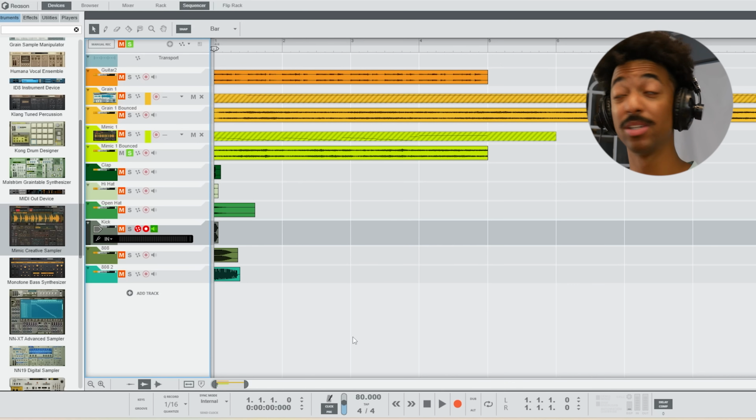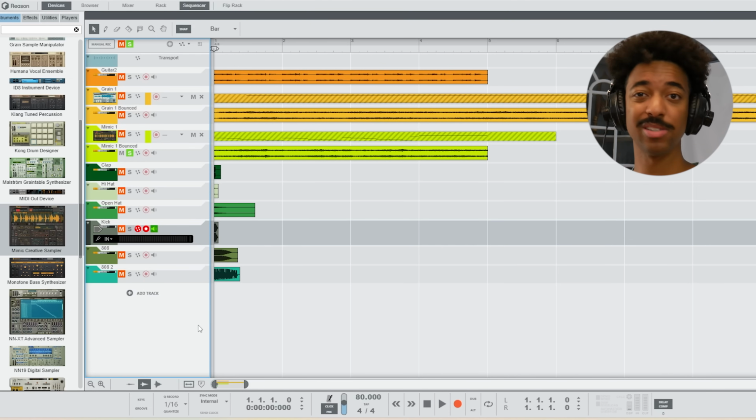I've imported some basic trap drum sounds. I got a clap, a hi-hat, open hat, kick, and then 2 different 808s. There are 2 808s I like. Not sure which one will fit the beat yet, so I'm going to test out both of them.